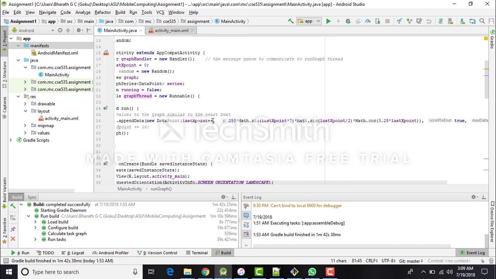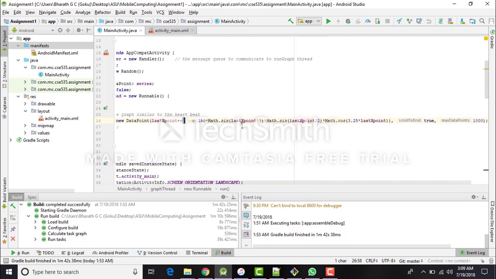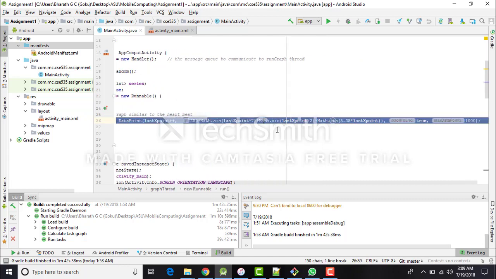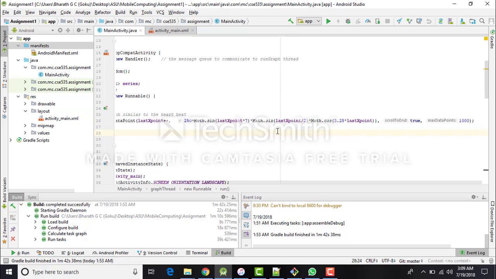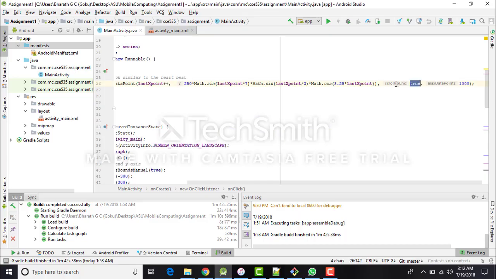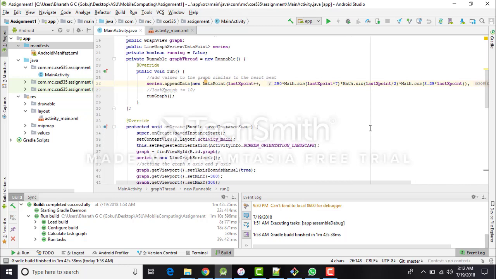As you can see, the x is incremented by 1 and y is calculated using a mathematical formula which gives us a value similar to the heartbeat wave. Scroll to end is set to true, which scrolls the graph to the new point as soon as they are added. We have set the max data points to 1000. We can change it as much as we want.